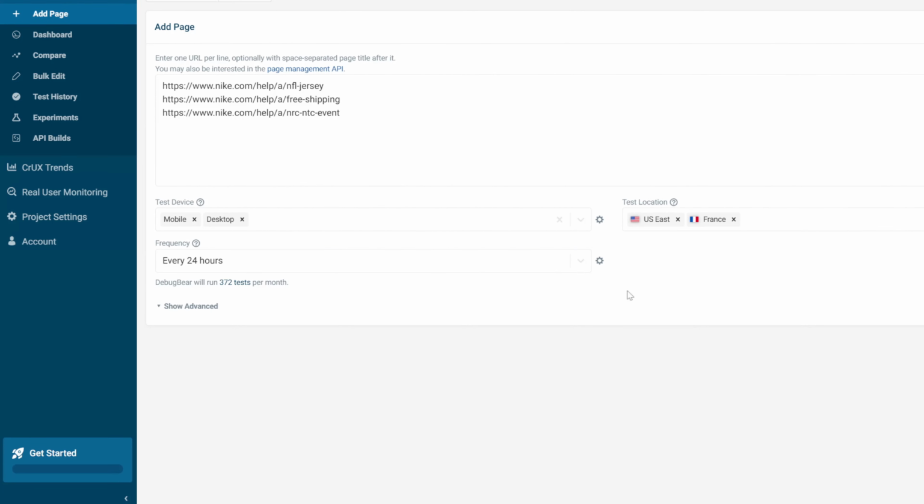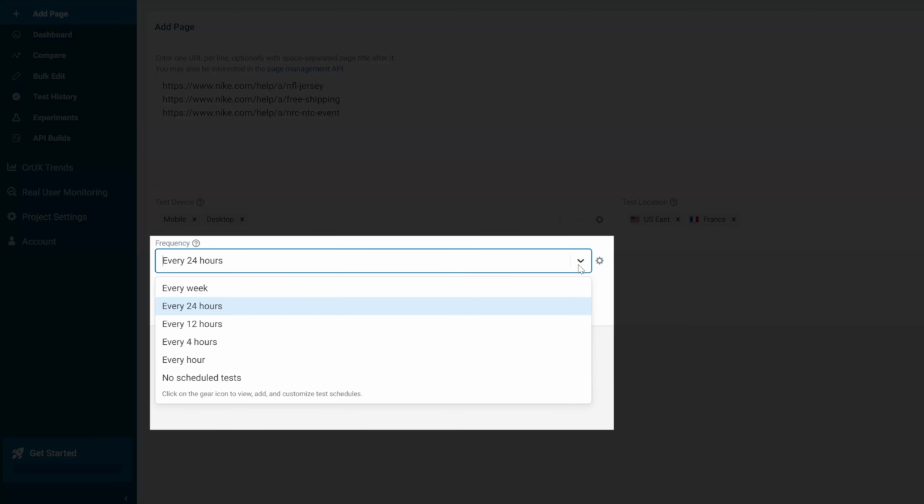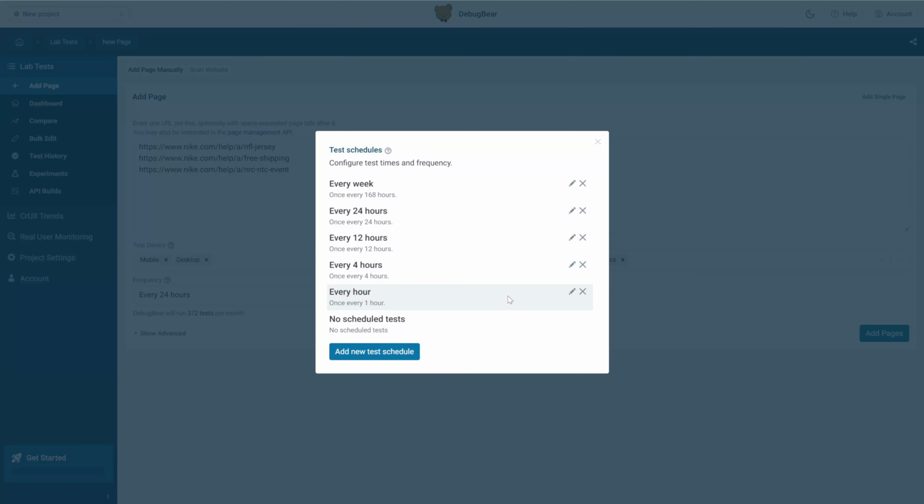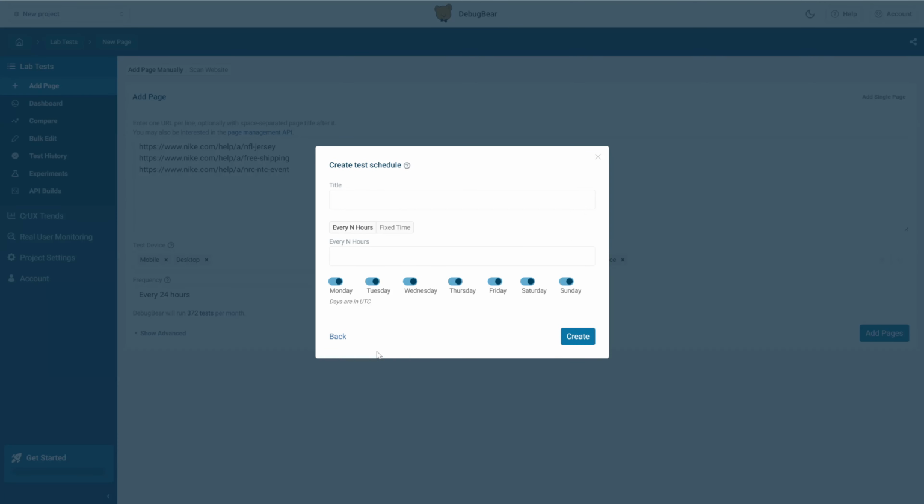Next, you can select your testing frequency. There are a variety of options which will match most needs. But if you want something more custom, you can create your own schedule by clicking the gear icon. For example, this is useful if you want to test daily, but not weekends.